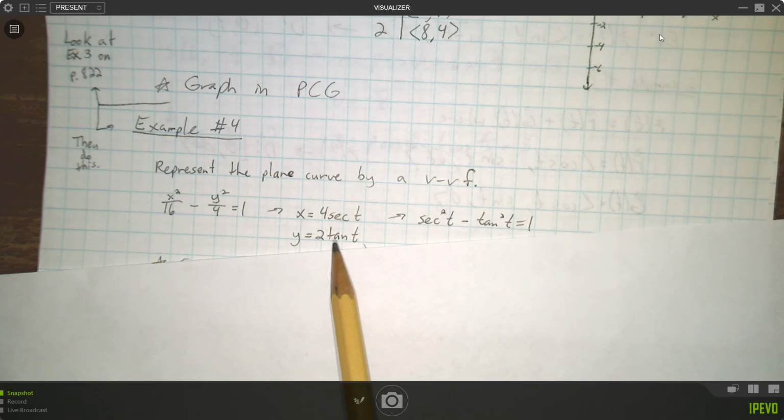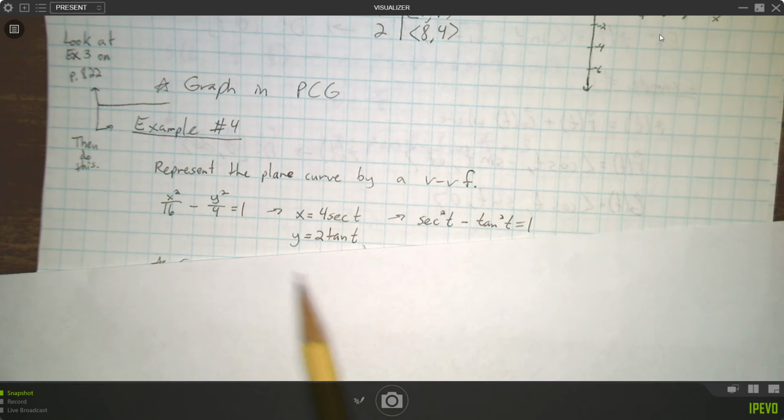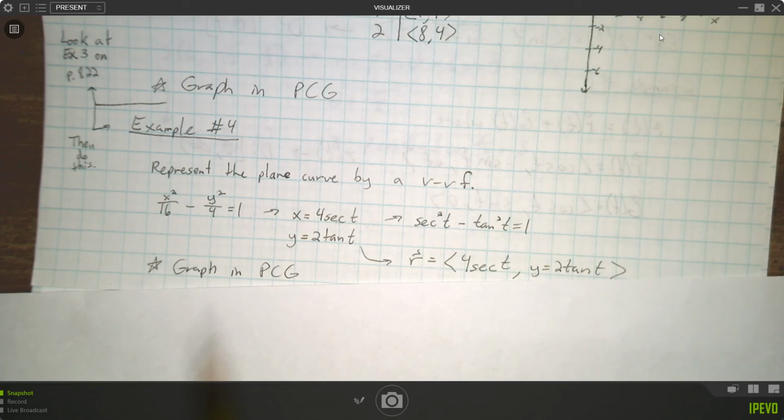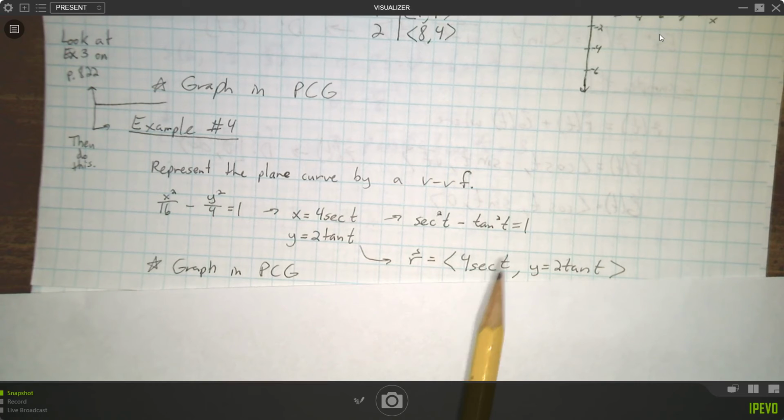And you'll see what this does. Why I chose these strategically is because now I have my x in terms of t and my y in terms of t. So I can actually graph this and put this into my parametric curve grapher. And so this becomes my solution, right?